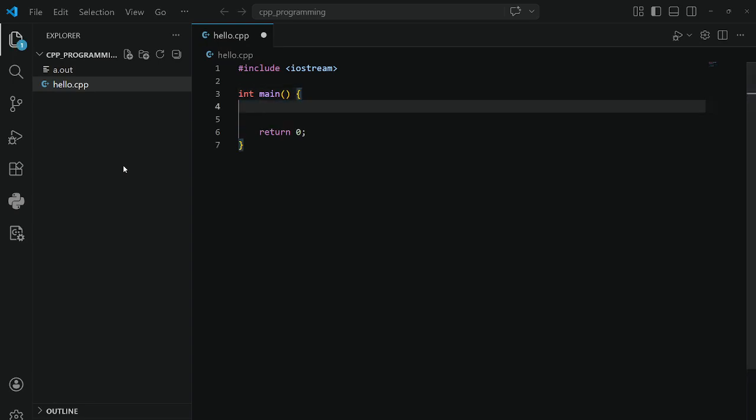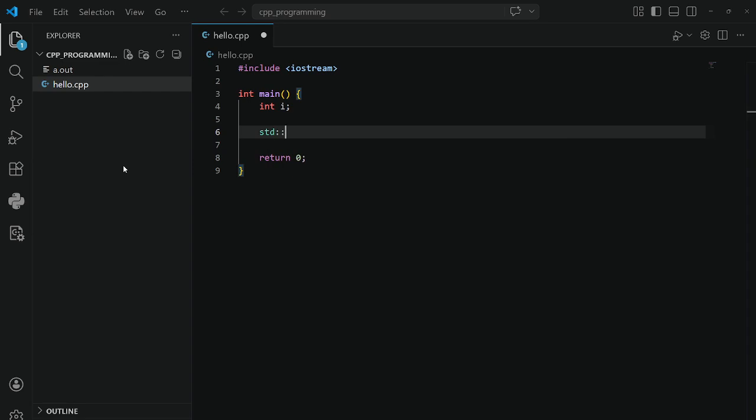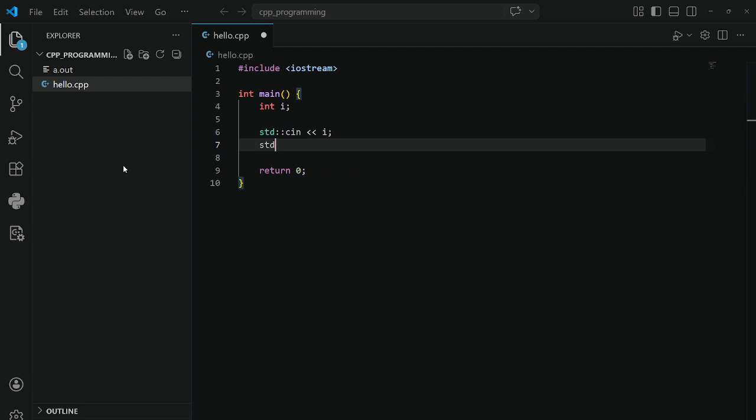What if you want to take input? Suppose you want to read an integer i, then you say std::cin >> i. That's it. No %d, no %f, nothing like that. C++ cin knows that it is an integer and it will read accordingly. Okay, and then you can send it to the output: cout << i << std::endl.